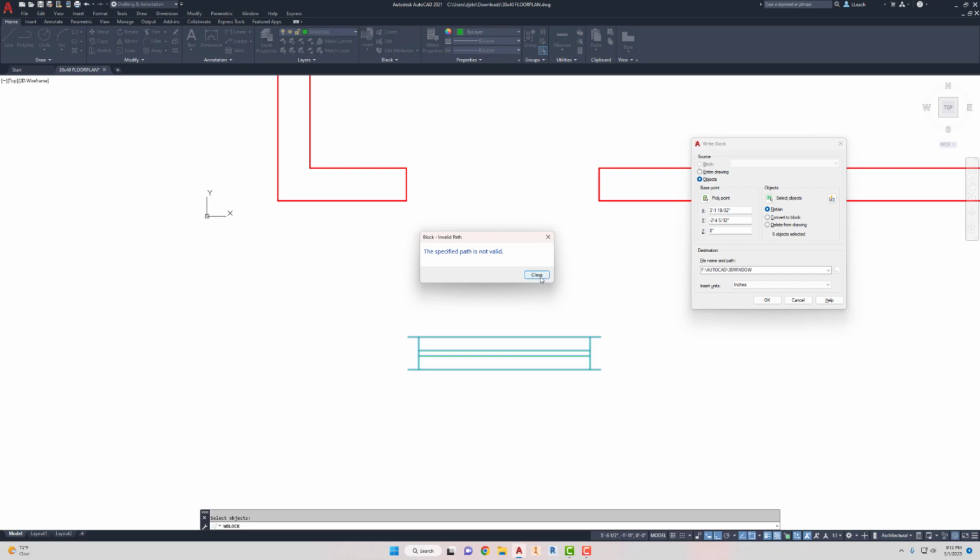This path is not valid. Okay, so yeah, I messed that up. So I'm going to go to click on documents. Click on my documents folder, 36 window. Now I'm going to hit OK.